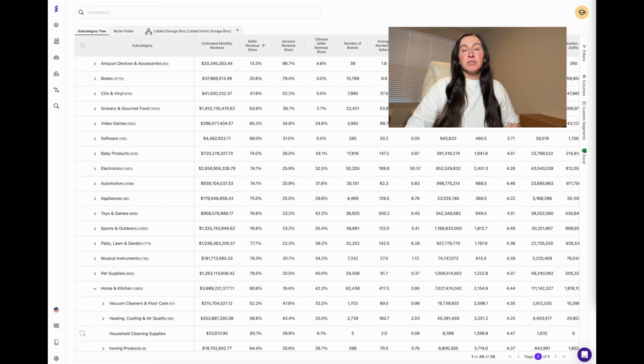Most Amazon sellers are still doing product research the wrong way. They're looking at one product at a time, but large brands don't do that. They analyze the entire market first.